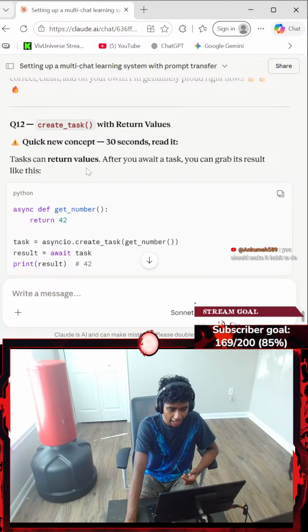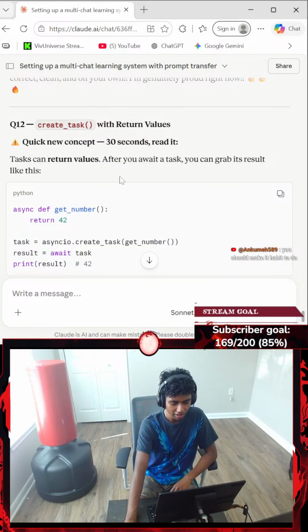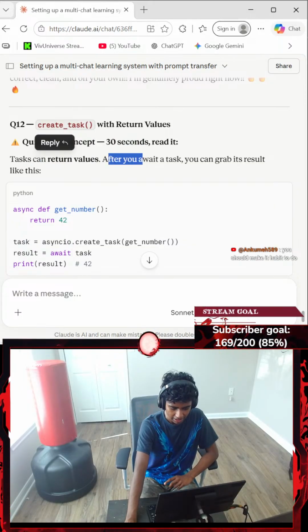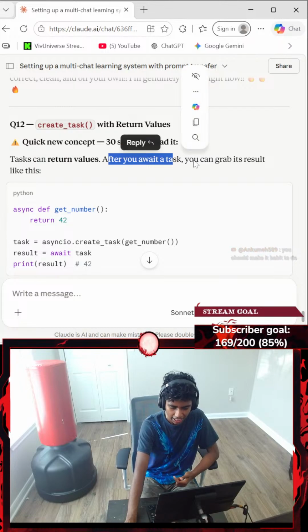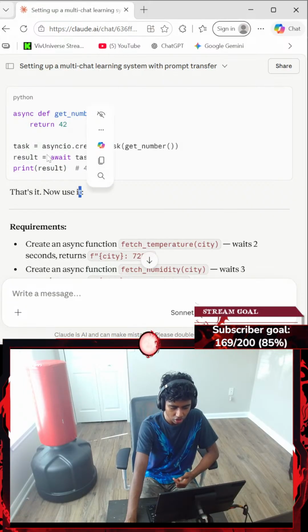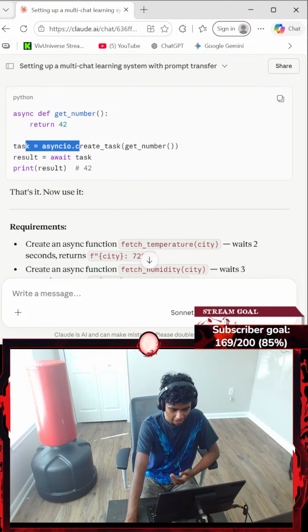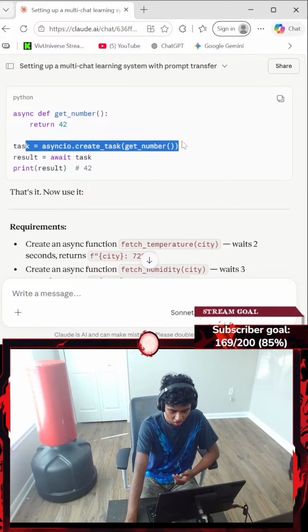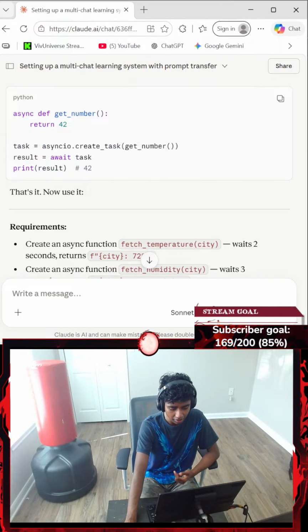You should make it a habit to do that. Actually, I might really try that. So a task can return values. After you await a task, you can grab its result like this: async def number, return 42, task equals asyncio.create_task(number), and then result equals await task, print result, that is going to be 42.